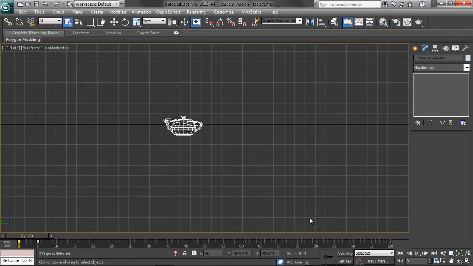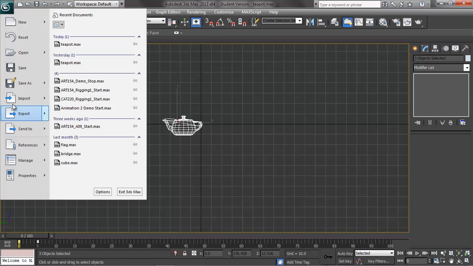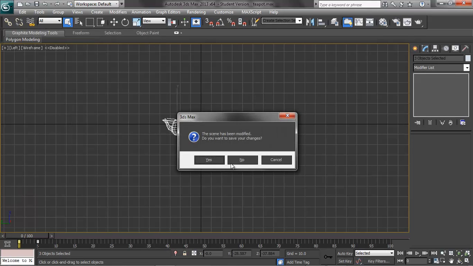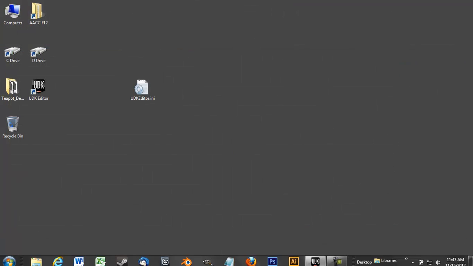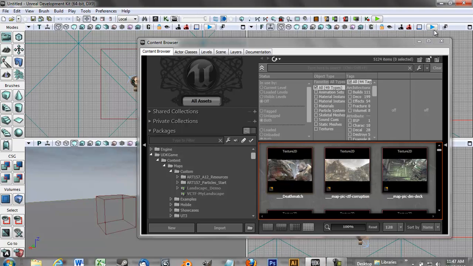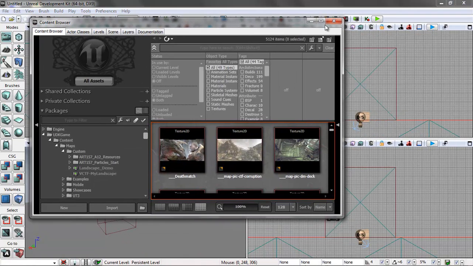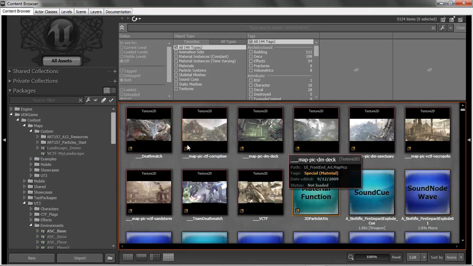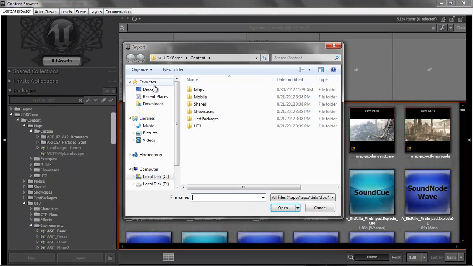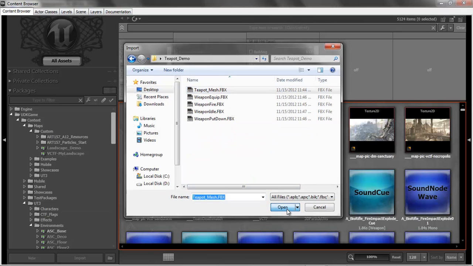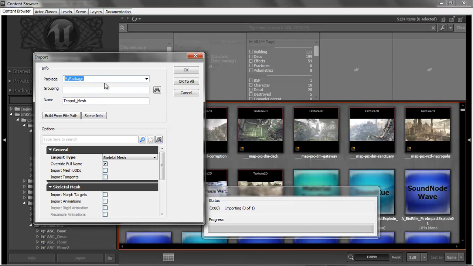Okay, and now we're done with 3D Max, so we can basically just close out Max. I already saved the file, so I don't need it. So next thing we're going to do is go into Unreal, and the beginning stuff is basically we don't need to worry about the scene much. We're going to go to Import, and I need to go up to the desktop and go Teapot Demo and bring in the mesh.